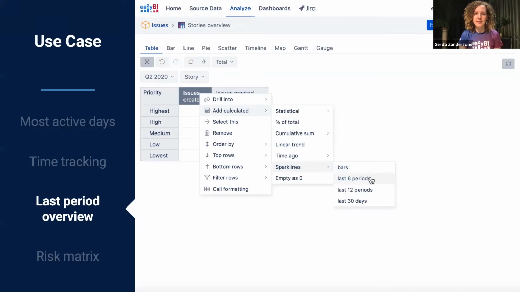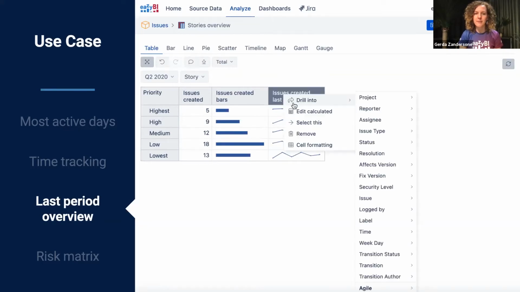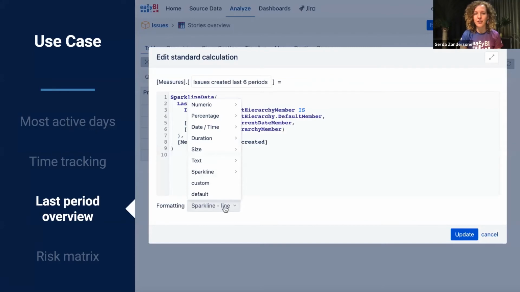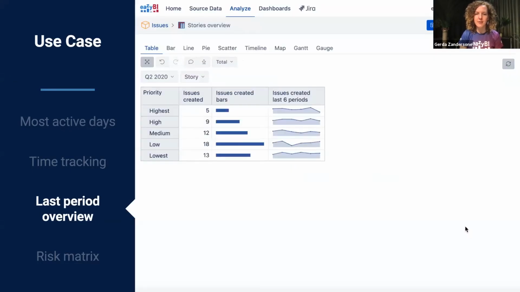And when this is added, I can hover over the line and see each dot with the value. It is possible for the sparkline to change the formatting. There are line, area, bar, columns, but I will change area type. Let's apply, and you can see another way of sparkline.